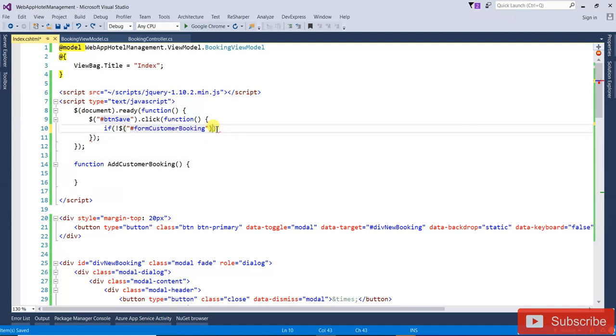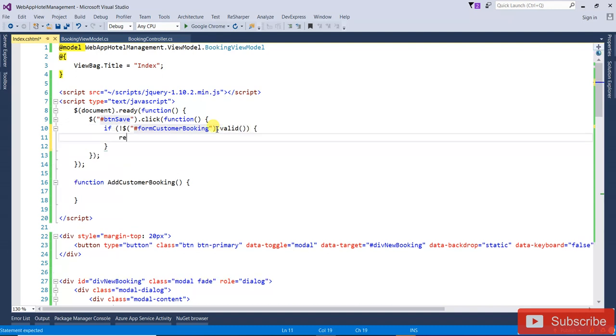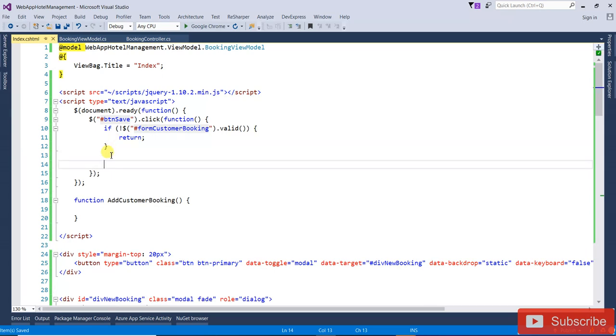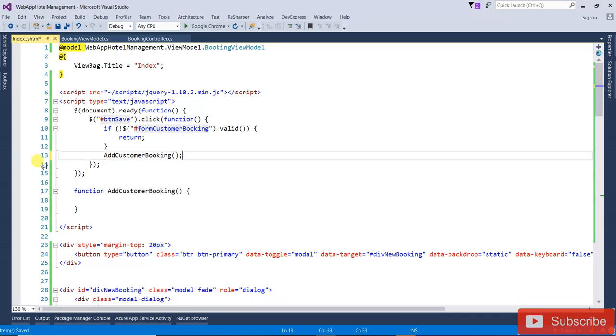Dot, it's valid. So same thing, it will be written as here, that we are going to write that this will call this particular method. So this value will be saved.